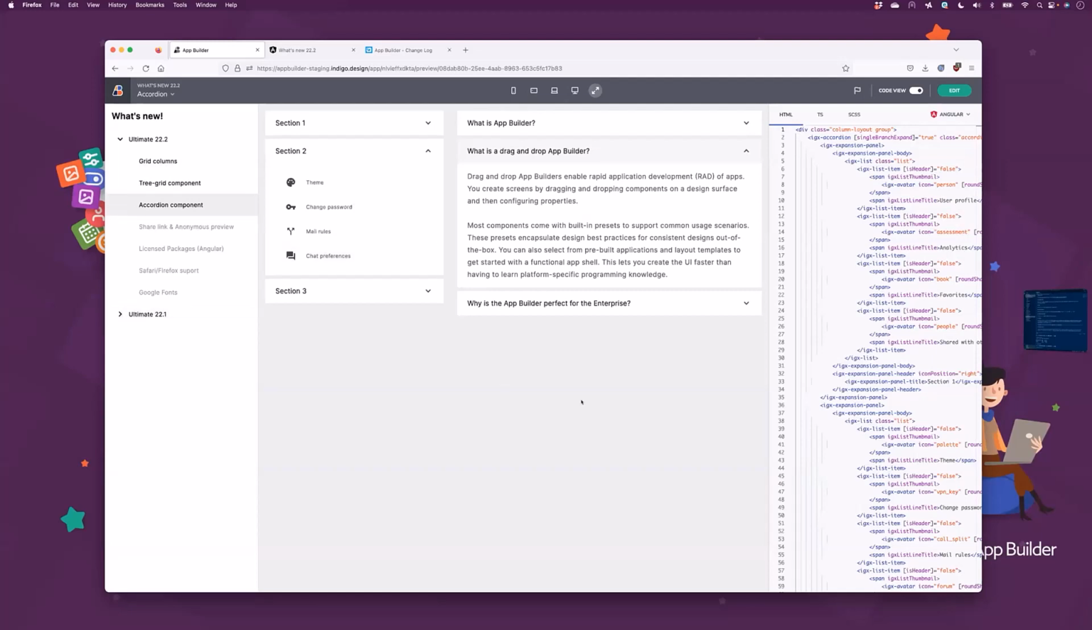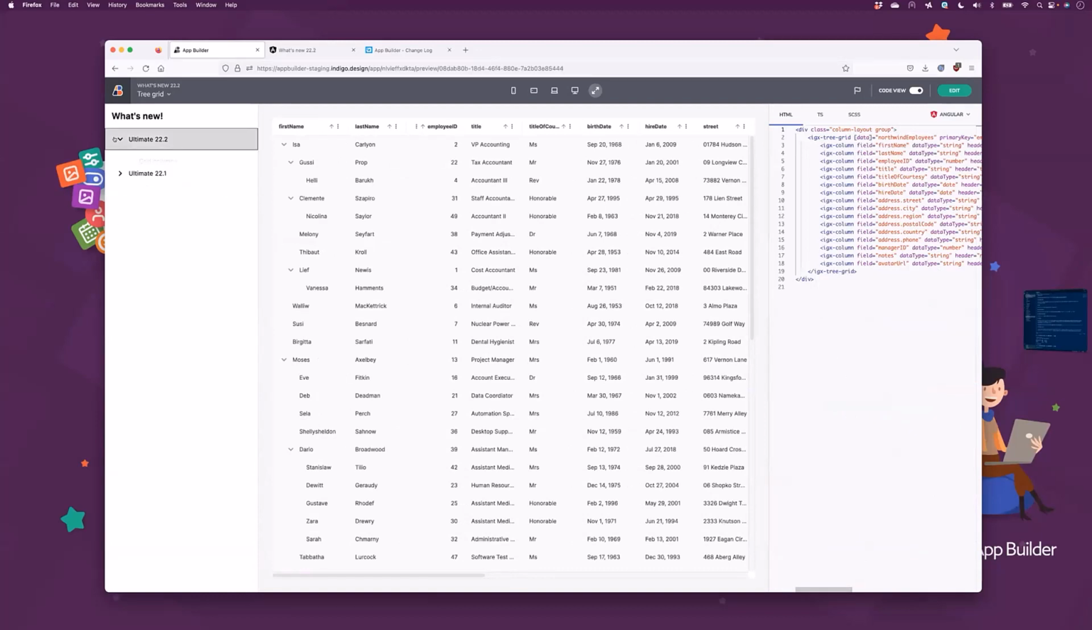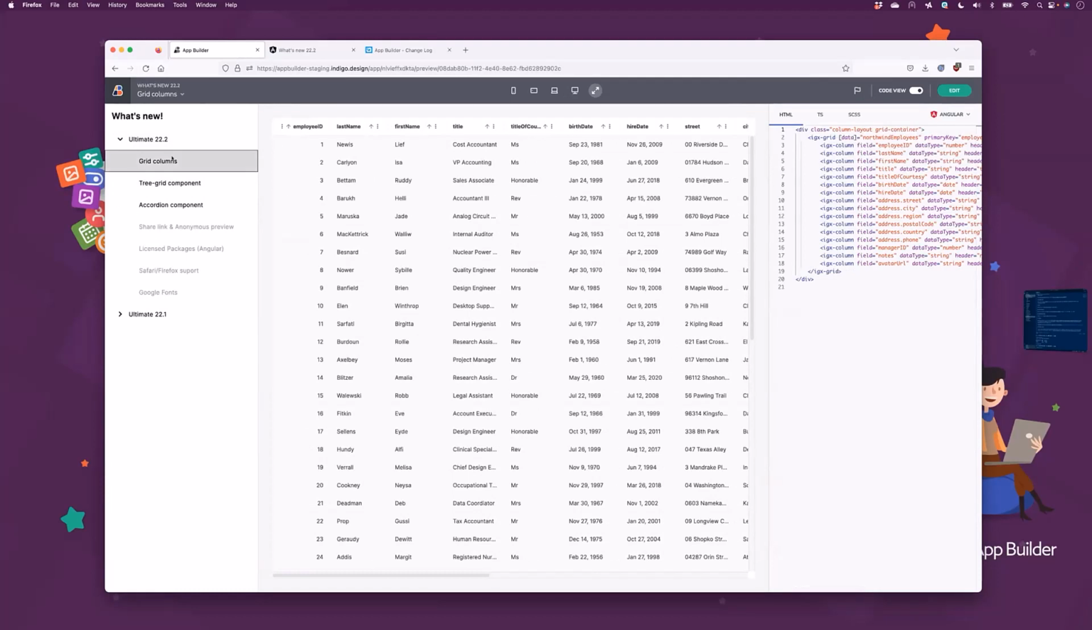So what you're seeing here is the application preview for App Builder. This is an app which I created with all the components, just to give you a feel for how the components are behaving. This is the tree component. It expands and collapses, and I can set it as part of navigation so I can use it for routing for my application.